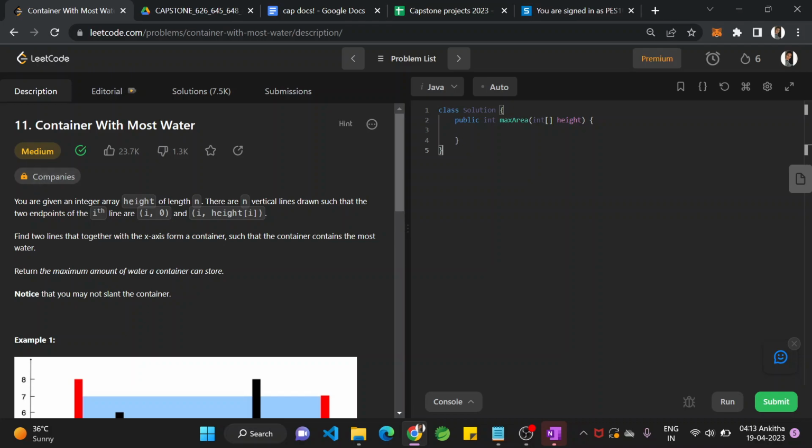So the given problem is container with most water. You're given an integer array height of length n. So the array is of height and it is of length n. There are n vertical lines drawn such that two endpoints of ith line are (i, 0) and (i, height[i]). Find the two lines that together with the x-axis form a container such that the container contains the most water.